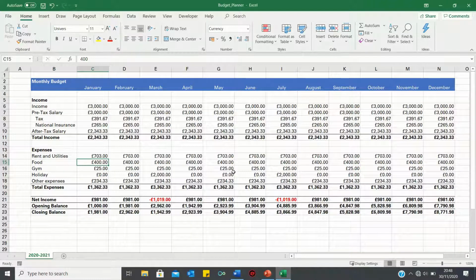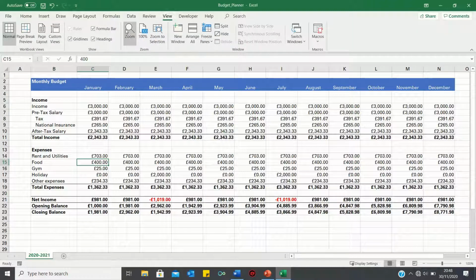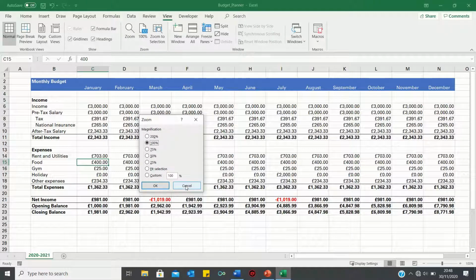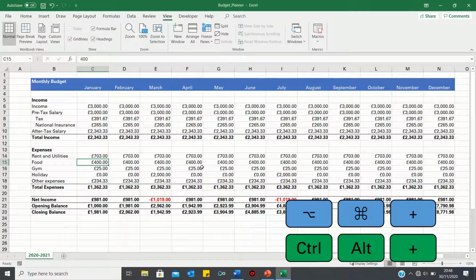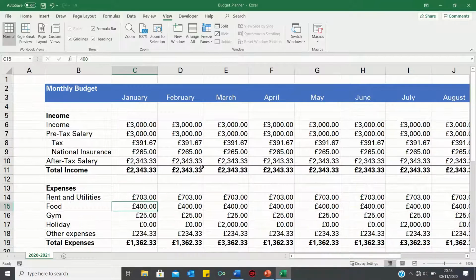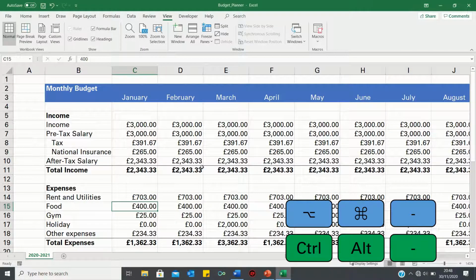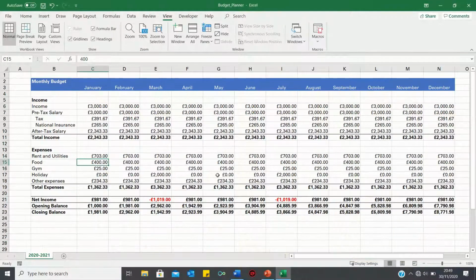The last shortcut I'll cover today is how to zoom in and out, which saves you the need of going into View, clicking Zoom, and then adjusting the percentage. To zoom in, click Ctrl Alt and the plus key, and to zoom out, click Ctrl Alt and the minus key. So those are some of the most useful shortcuts to do grid operations in Excel.